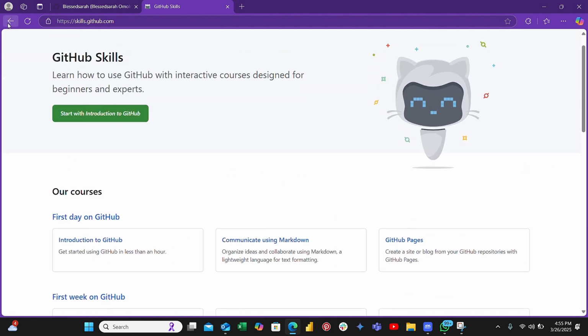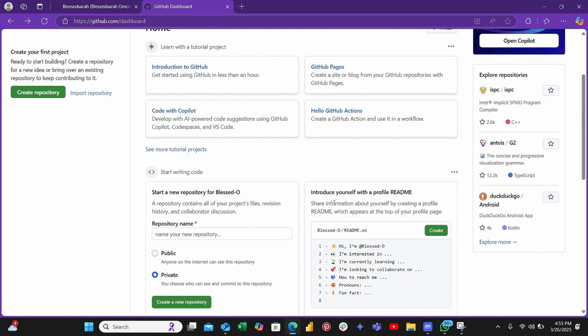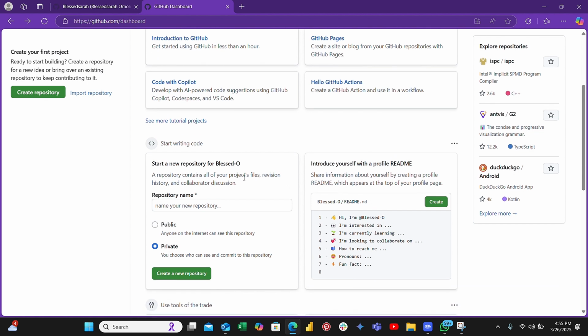So let's go back. Under this part you see start a new repository, then introduce yourself with a profile readme. So yeah, you're just going to introduce yourself.